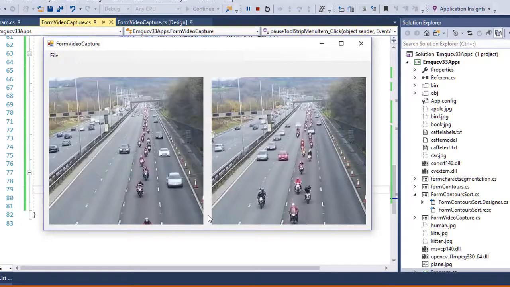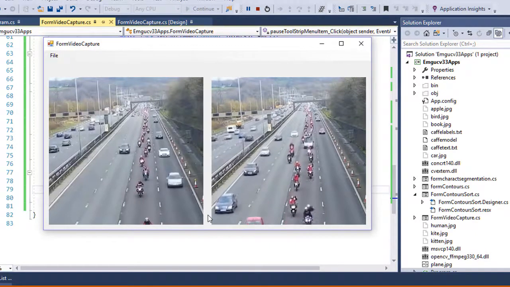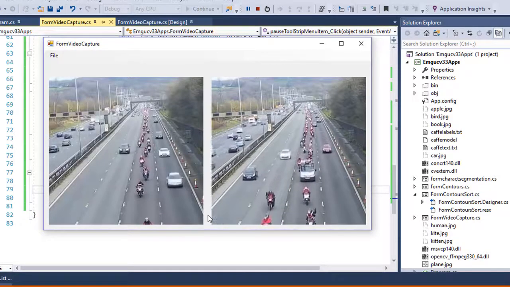So this is how we read the video frames in Emgu CV 3.3 using the VideoCapture class. So see you in the next video.